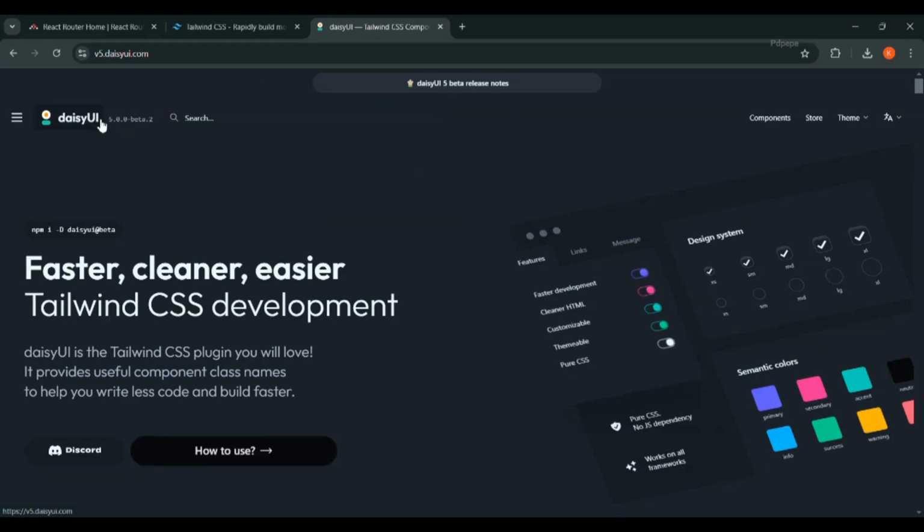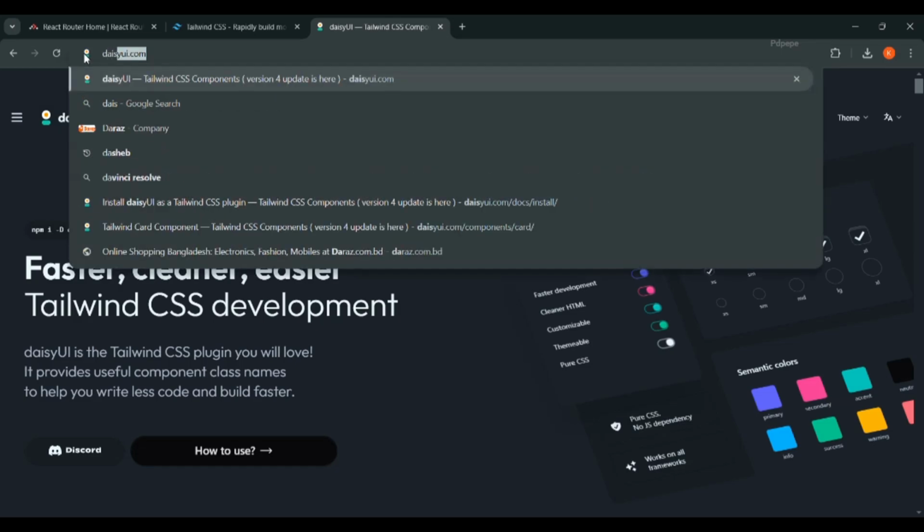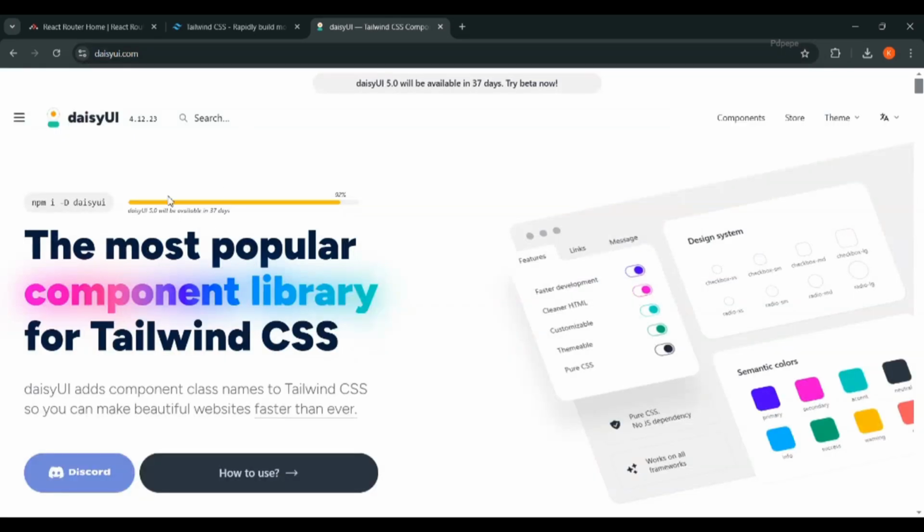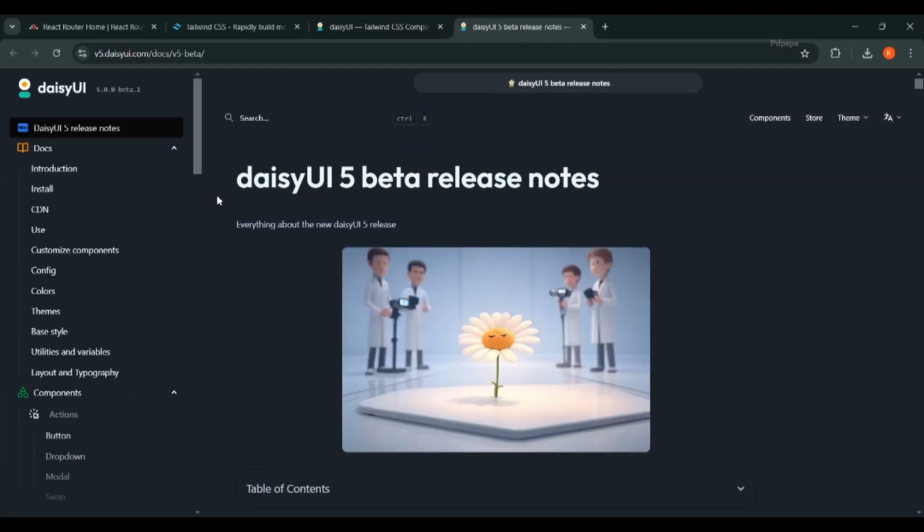Previously we were using 4.12.13. Let's go to that version. So it's the previous version, but there's a new version 5.0. It's not launched yet, but it will be available in 1 month. So let's try the beta version.